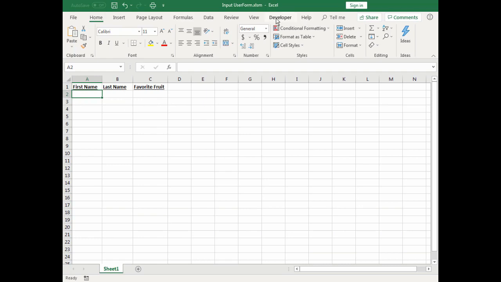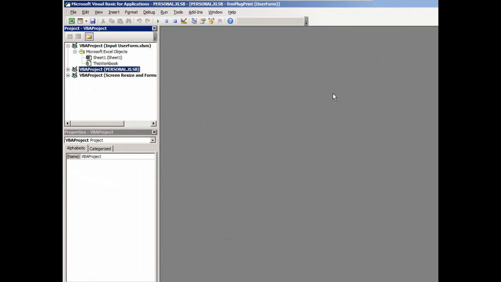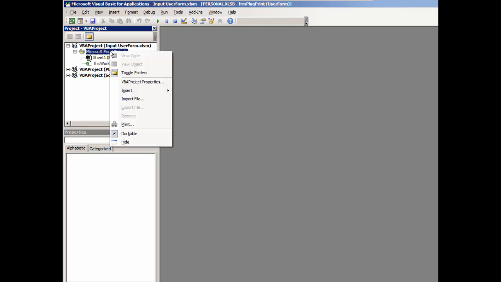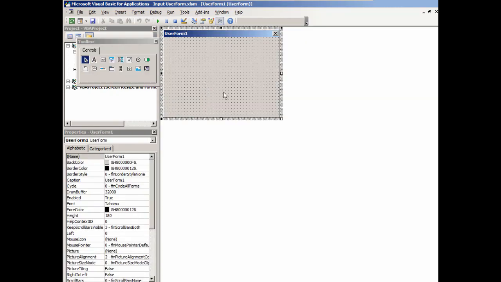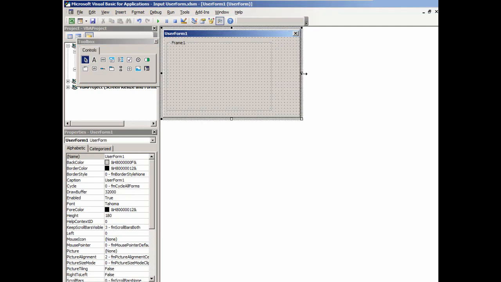Alt F11 will do that for us. At this point, I don't need my personal workbook. If I collapse the personal workbook, notice it hides all that stuff. So notice VBA project input user form. Here I will right click, choose Insert, and choose user form. We'll add a frame to our form first. So we click here, and it creates a frame. Probably leave it that width, and we'll just extend it out, make space for our buttons here.